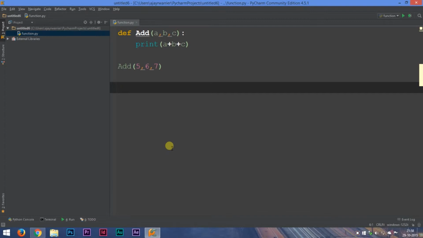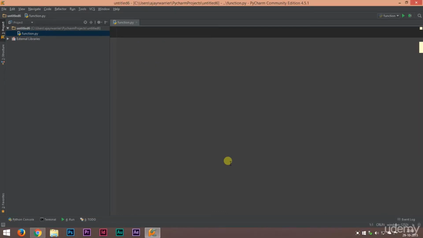Now we'll do more examples using functions. In our last lecture we were dealing with functions, so we're going to keep on writing more programs using functions so that you have a clear idea about functions. So let's write another program using functions.